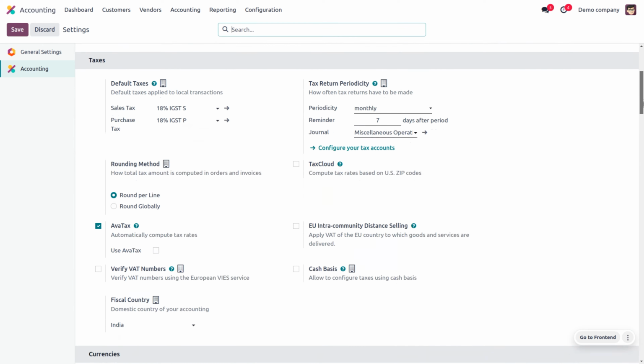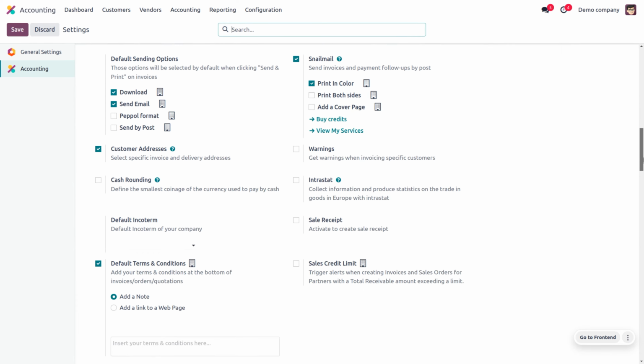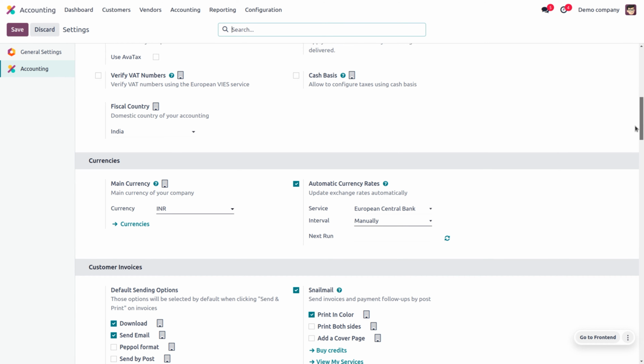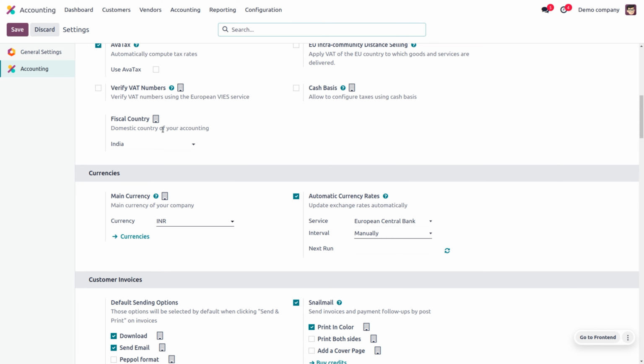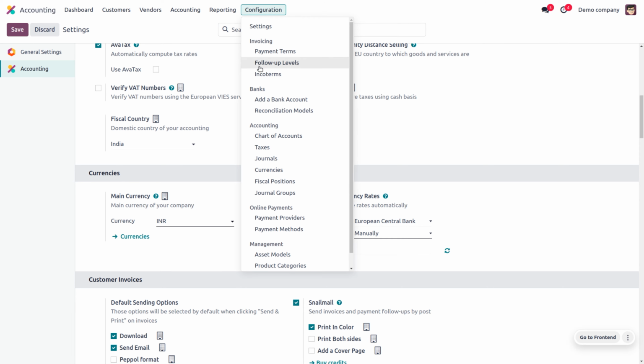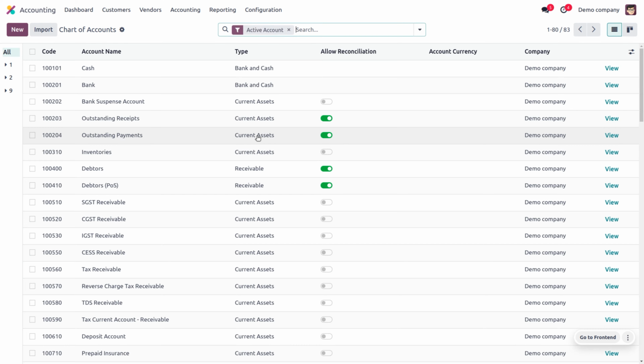When you scroll down, you will be able to find here the domestic country of your accounting, that is the fiscal country, which is taken as India. And the main currency of your company will be taken as INR. Also, when you move to the chart of accounts, you can see the chart of accounts that are usually used in India are pre-configured. Also, you'll be able to import or create a new chart of accounts.